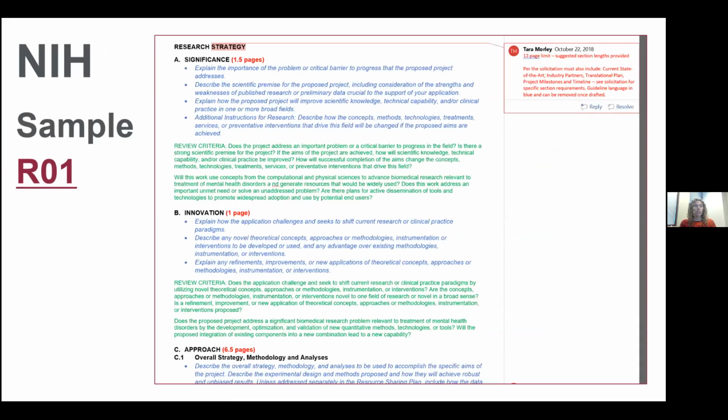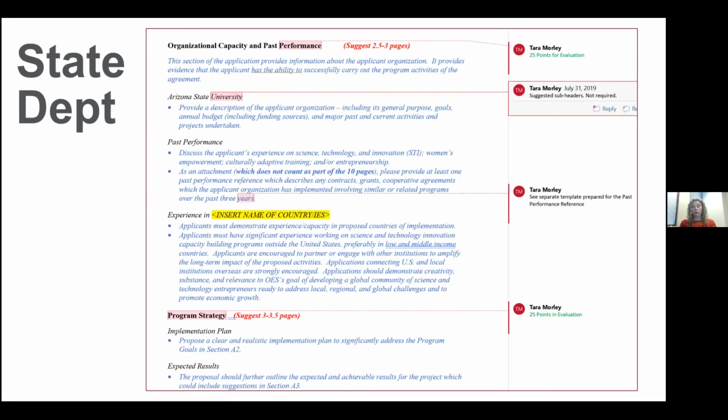Here for NIH, again, very similar. The required pieces are called out in black, page lengths in red. You'll see I added a comment on this one where I needed to remind my PI that there were certain other sections this proposal wanted to see included: the current state of the art, what industry partners they were working with, and a project milestone and timeline.